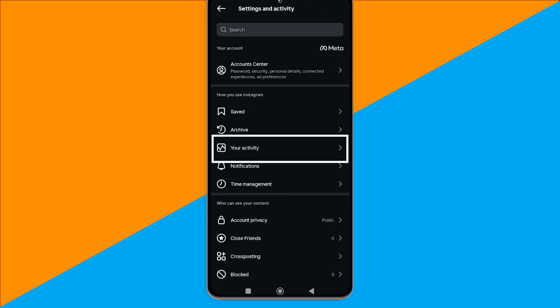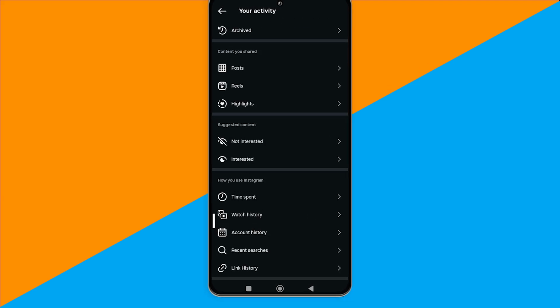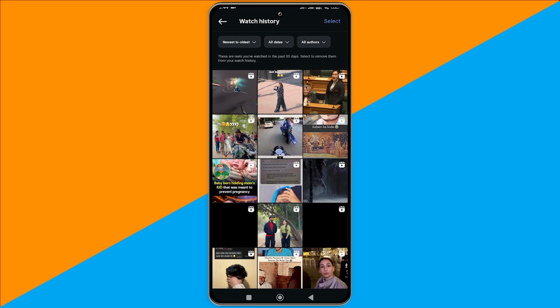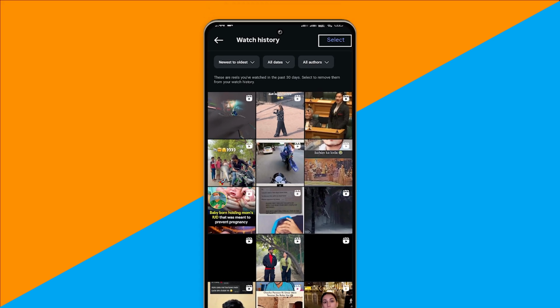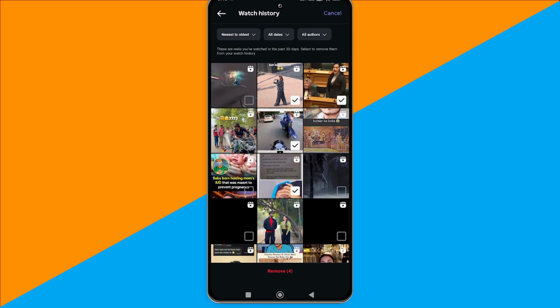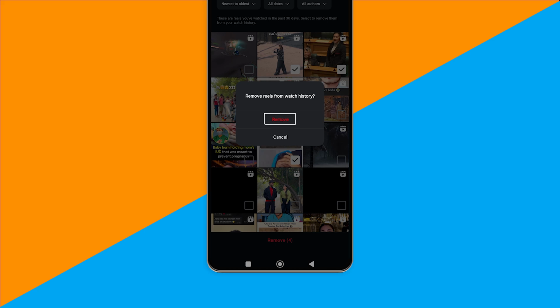Now, select your activity. Next, scroll down and tap on Watch History. Here, you'll see all the reels and videos you've watched. Now tap on Select at the top right corner of the screen and choose the videos you want to remove. After selecting, tap on Remove at the bottom of the screen and confirm it again.